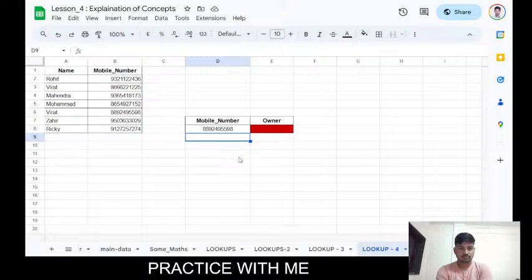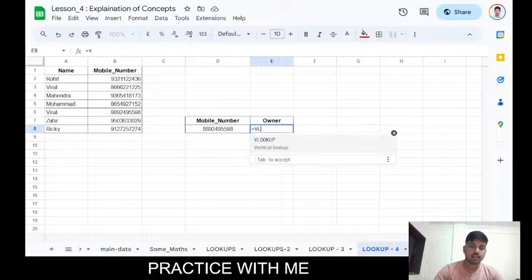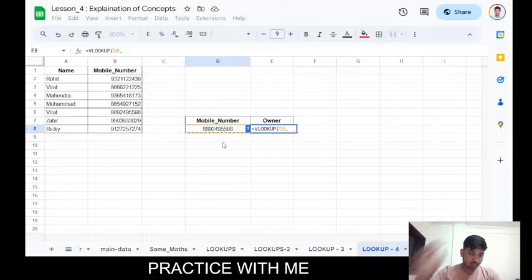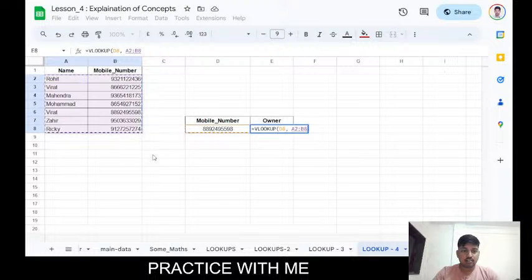By using VLOOKUP. Okay, now you tell me how can I use is equal to VLOOKUP. Typing, you just tell me what I need to look up. This one, correct? That mobile number. Yes, yes. What shall I do? Then we have to select this whole data, two columns, both columns, correct? Yes. And then what I need to do?